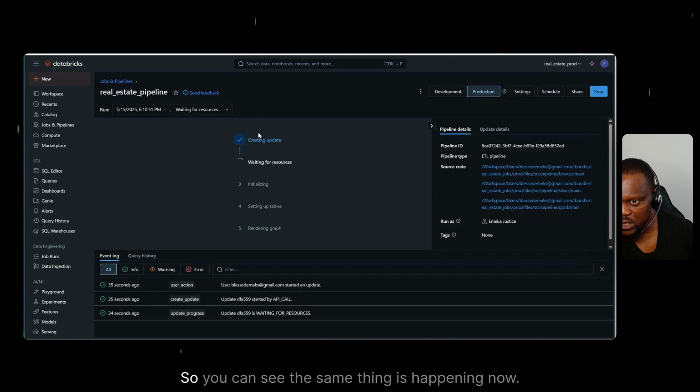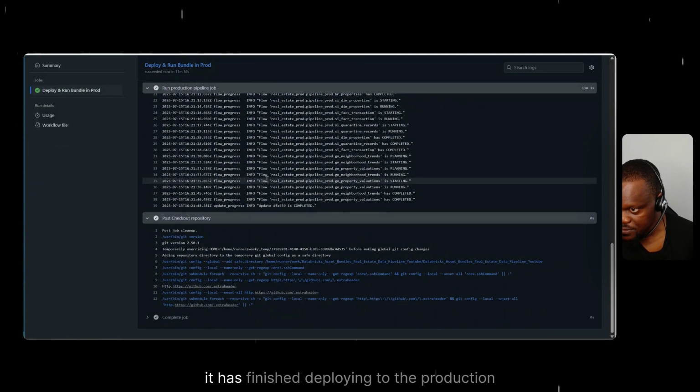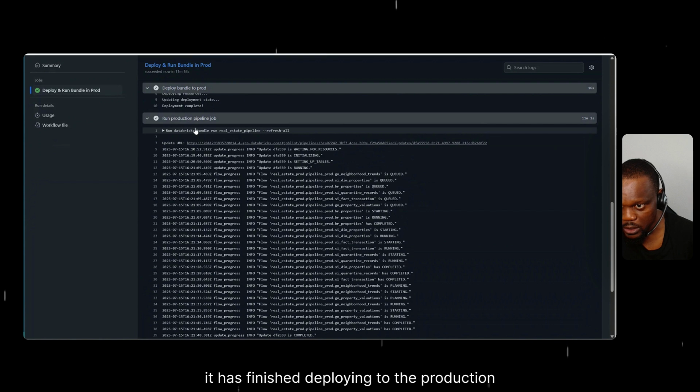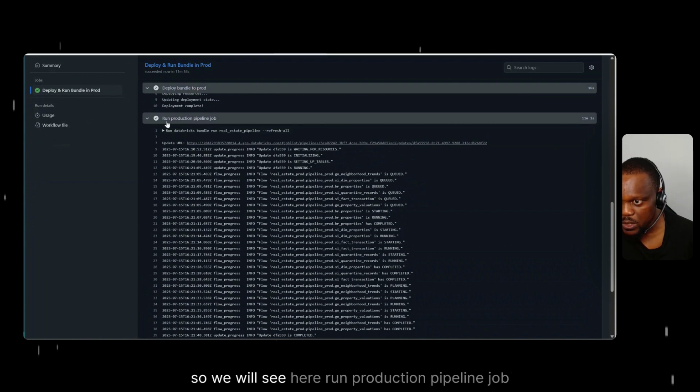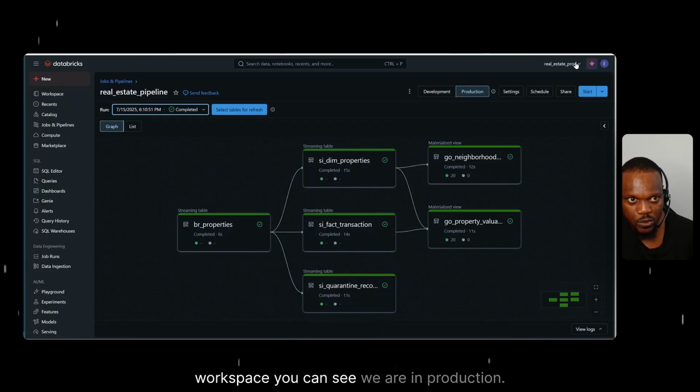Let's click on it. So you can see the same thing is happening now. We are waiting for resources within production. So as you can see, it has finished deploying to the production workspace. So you see here, run production pipeline job. You can see completed, and then within the production workspace, you can see we are in production here.